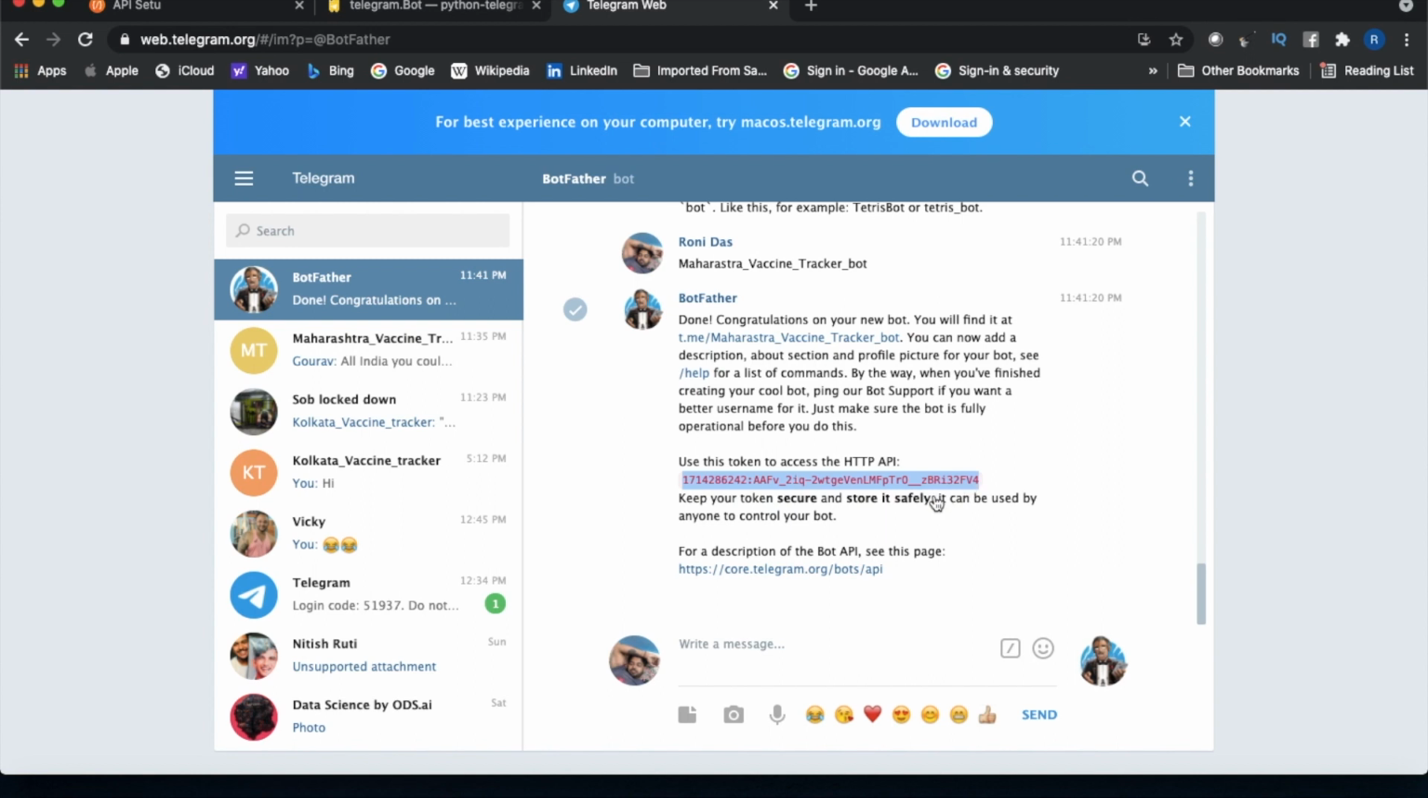The same thing is applicable for all of you guys. Don't share this API key with anyone, or else they will control your bot programmatically, because this is the kind of credential to interact with the Telegram API for your bot. Okay, so bot creation is done. Now I'll show you what else is required.